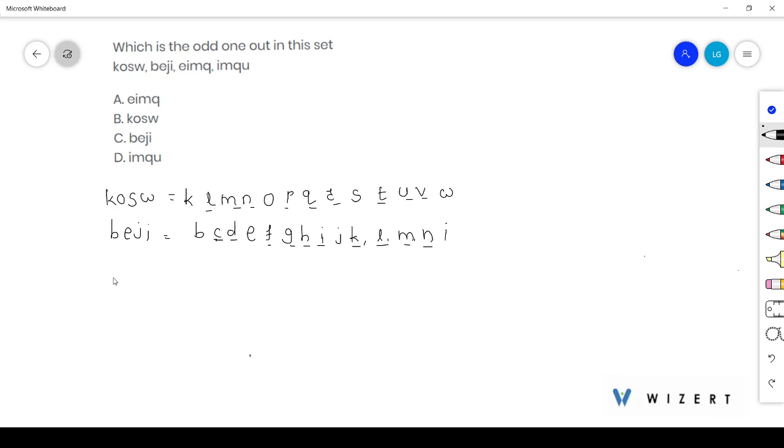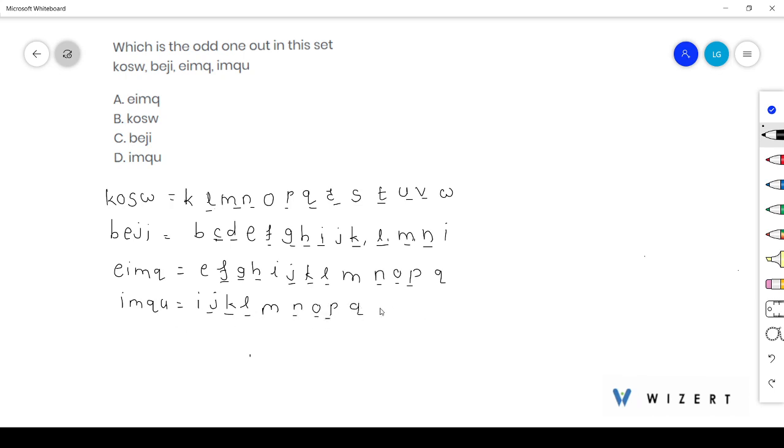Then let us check E, I, M, Q. After E, F, G, H, then I. J, K, L, then M. N, O, P, then Q. And for I, M, Q, U: after I, J, K, L, M, N, O, P, Q, R, S, T, U.